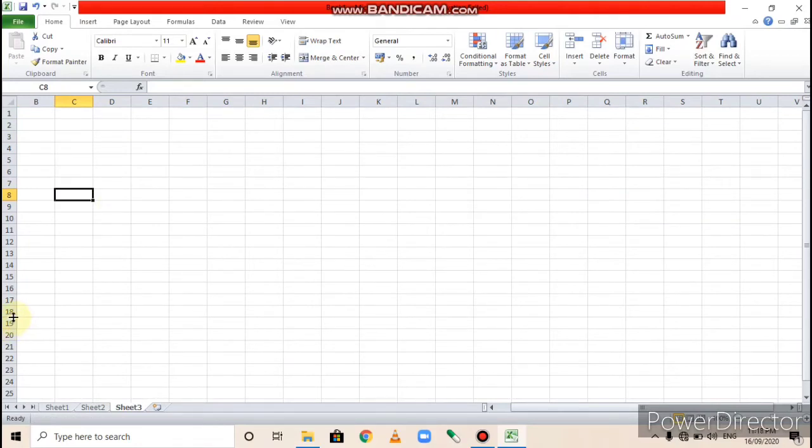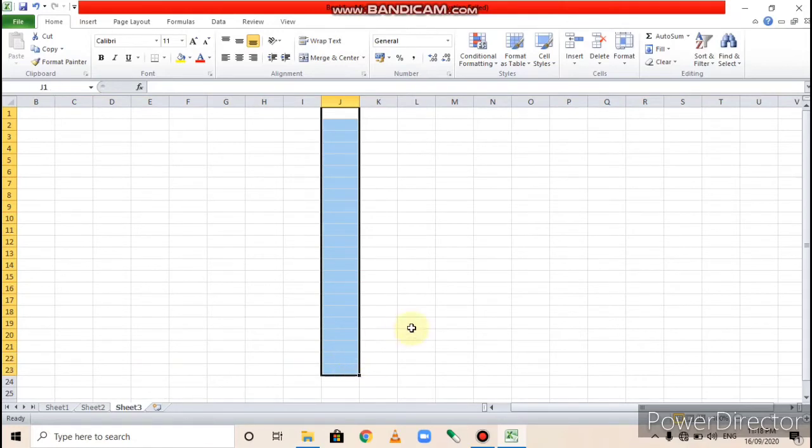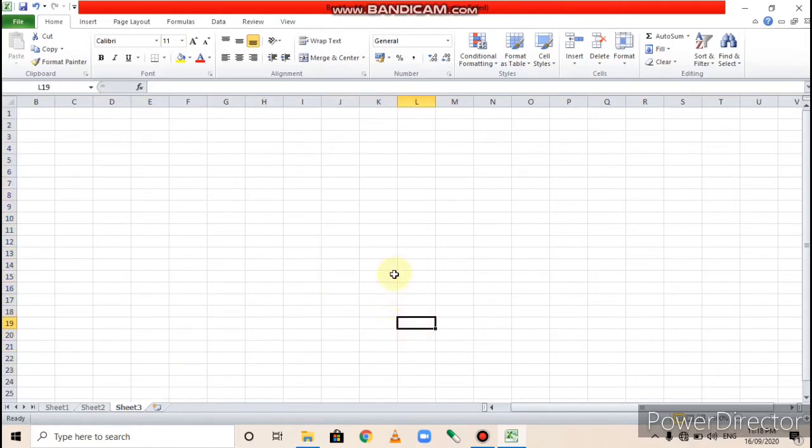I repeat once again. What is a worksheet? The working area of Excel is known as a worksheet. A worksheet is made up of rows and columns.